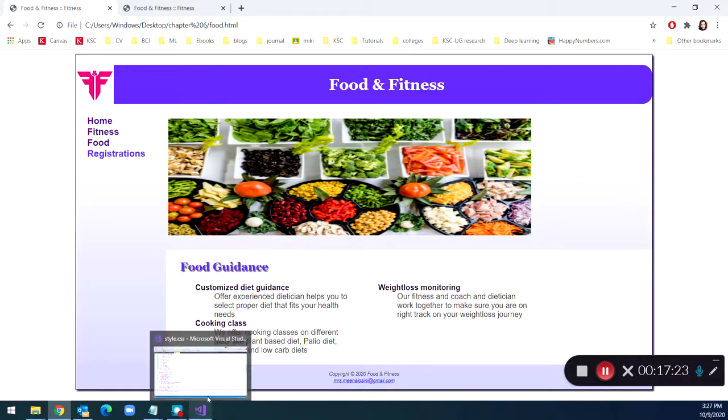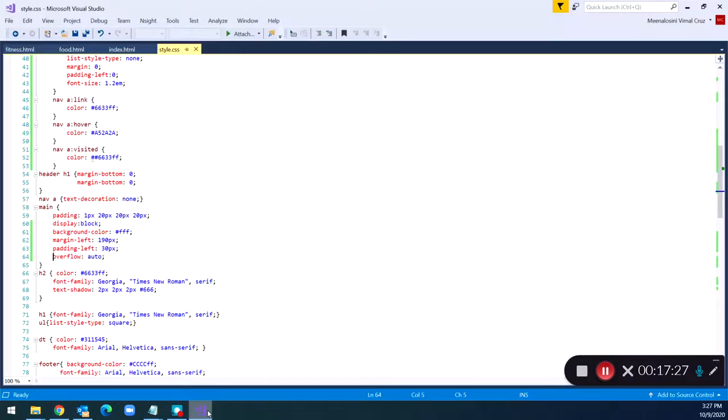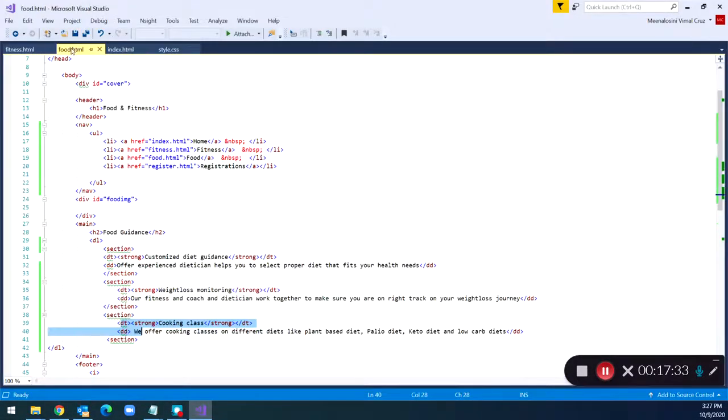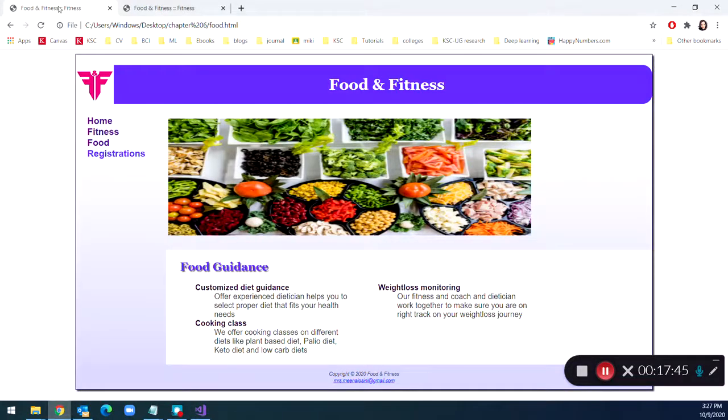And it seems like the third section doesn't look good. So let's go and check. We have to correct food.html, where you can see in the next element I forgot to add the ending slash. That's why it didn't float. Okay, now if you refresh the page, you can see.